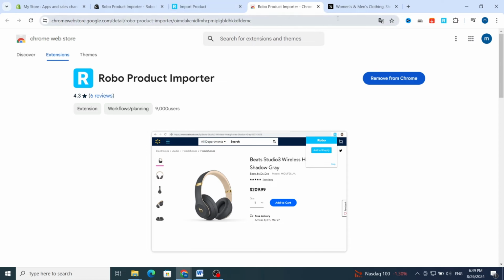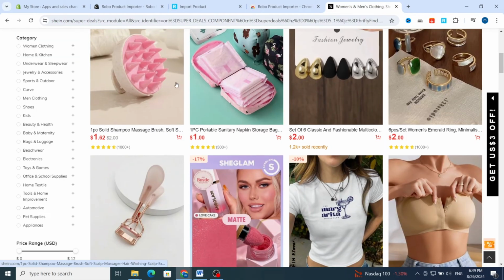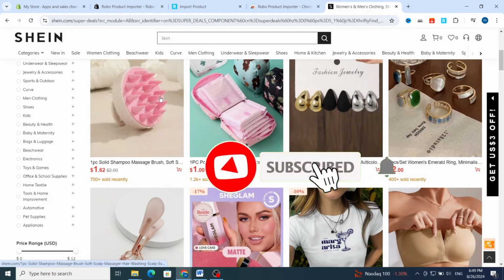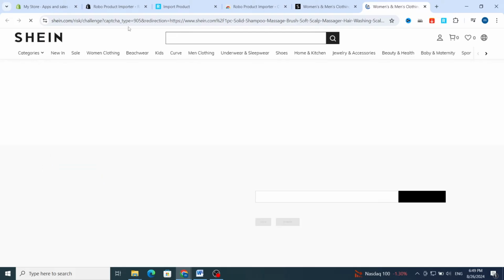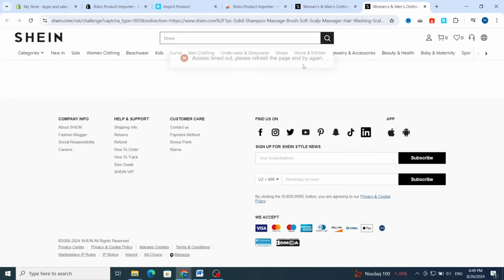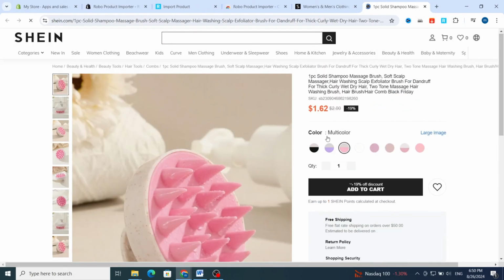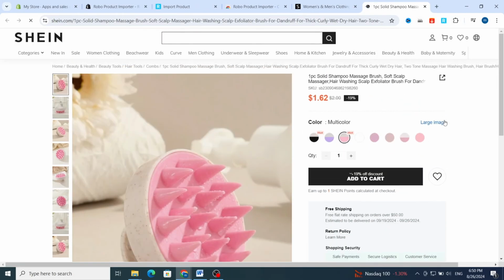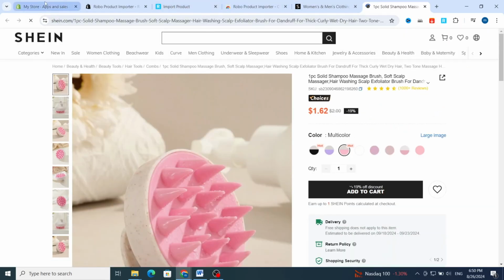Then guys, go directly to the Shein website. For example, I will pick a random product, for example this one. As you see guys, it's very easy to import any product from the Shein website to your Shopify store. Then guys, this is the product, and you need to import this product from Shein to your Shopify store.